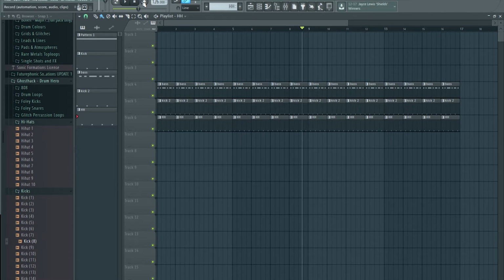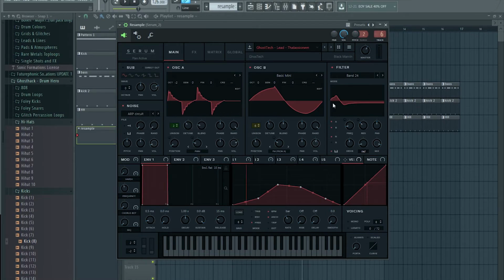So we're going to work on filling that atmosphere and creating everything around that kick and bass. I'm going to cycle through some leads or just some sounds from the Ghost Tech pack, and once I find something interesting, the preset I choose is going to be the basis for our atmosphere.